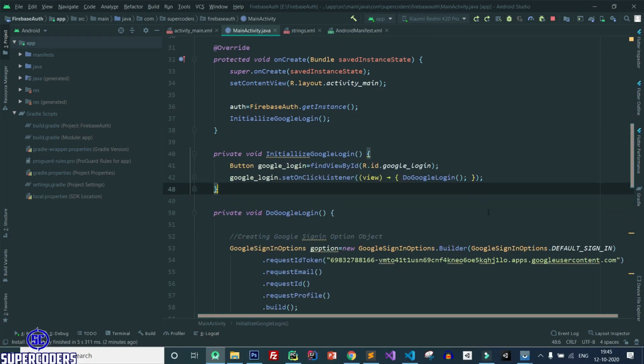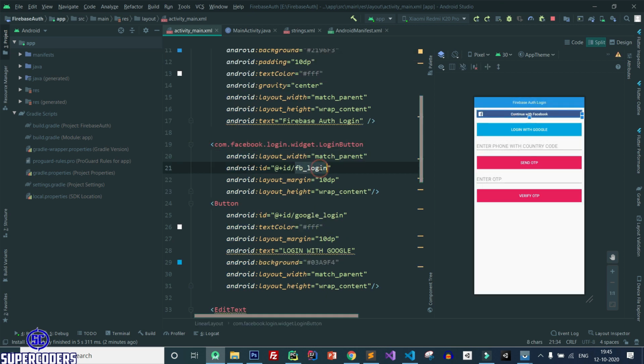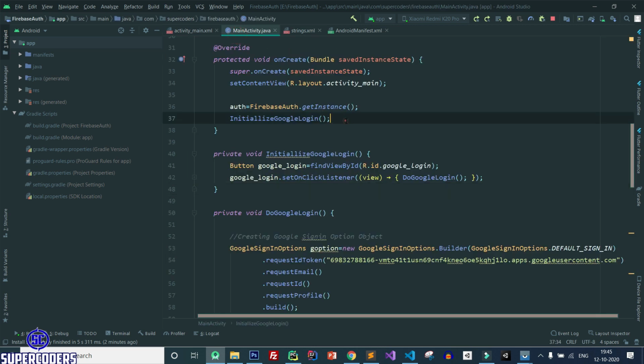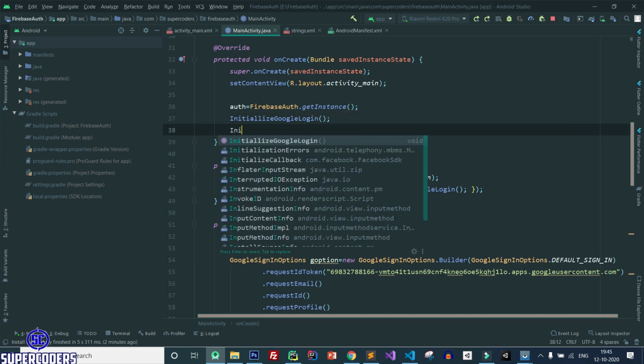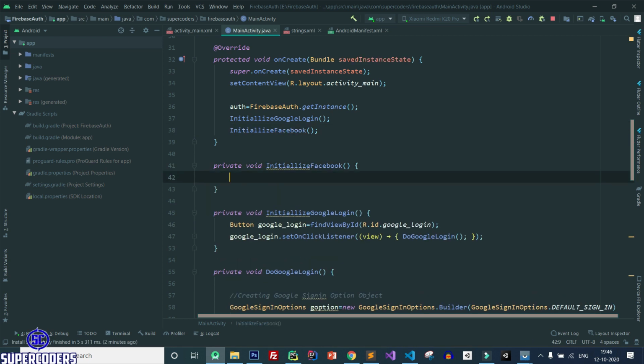Now let's work on login with Facebook. So first come to activity main and copy the ID. So copy ID. After that here, initialize Facebook. Let's create a method, then login button, FB login equal to find view by ID login.